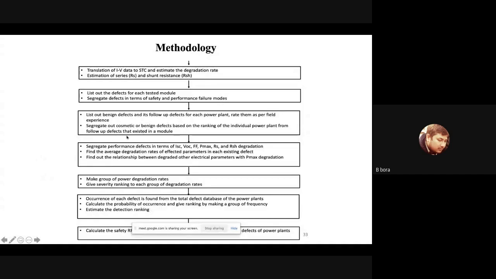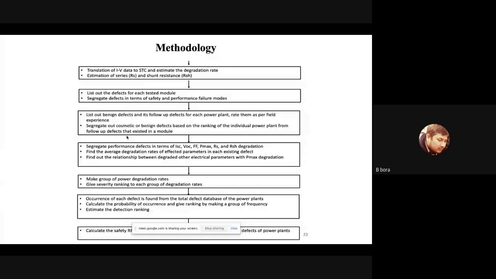failure modes. Suppose you will find some defects which are not affecting the performance. We call them benign defects. Suppose there is a scratch in the frame, then that is a defect, but it may not directly affect the performance of the module. But in the long run, or if some other defects are present, then it will affect the performance. We call this type of defect a benign defect, or you can also call it a cosmetic defect. So for every type of defect, we first have to segregate what the defect is and what its effect on the performance is.